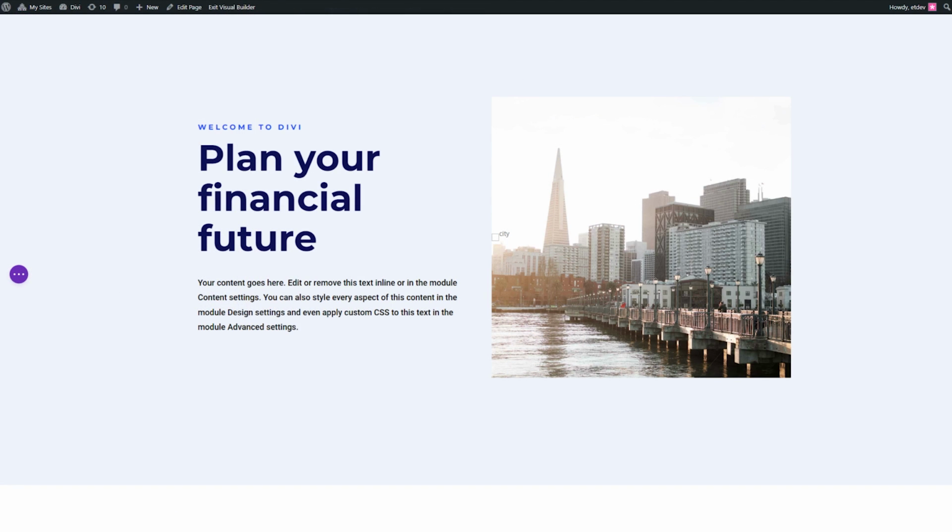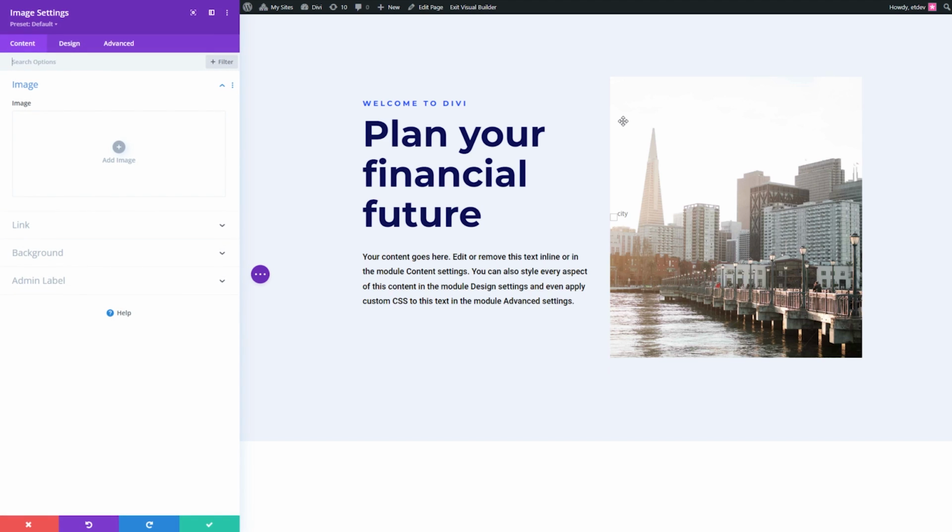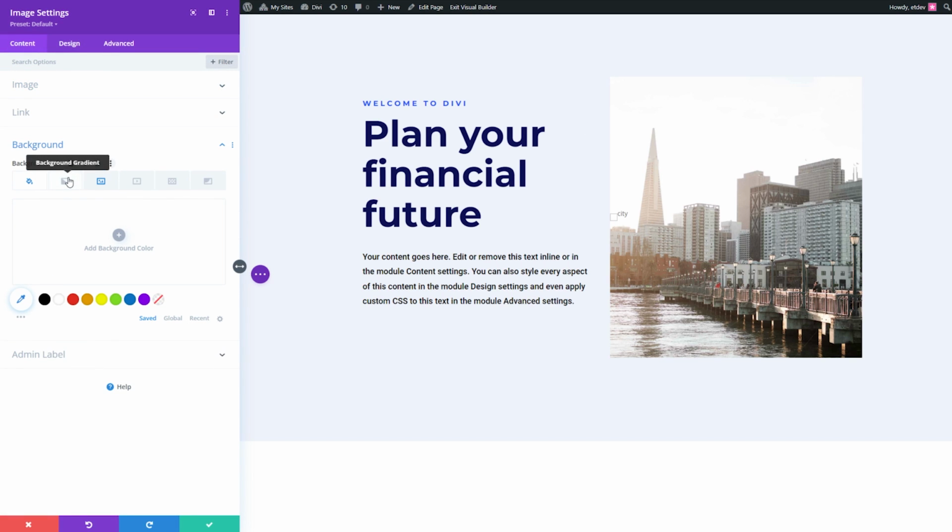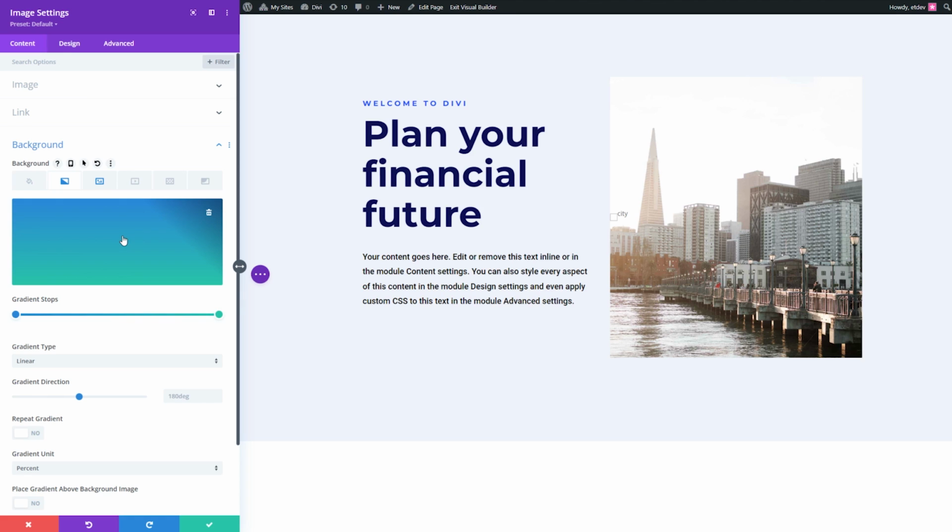All right, so the first part of the tutorial is now complete. We're going to use these settings and shape the images with Divi's Gradient Builder. Our first example gives the image a circular shape with a hole in the center. To get started, we're going to open our image module settings, go to background, select background gradient, press the plus icon, and we're going to add 6 stops in total.